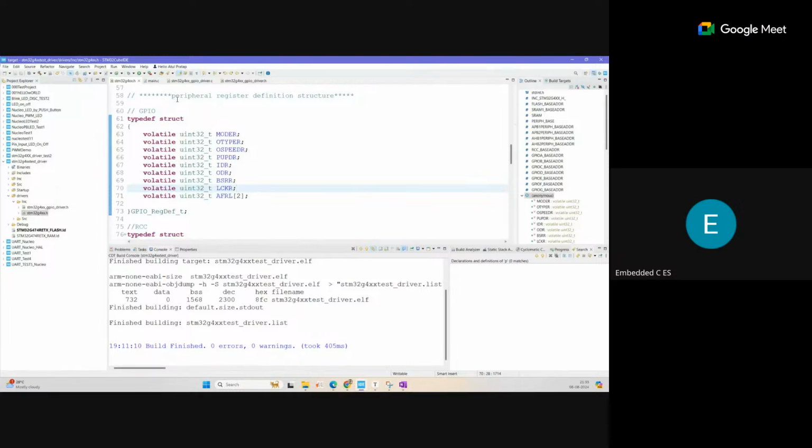This part contains the peripheral register definition structure, and this structure type contains all the modes. Each register has a 32-bit size, so because of that we are taking uint32_t, and we are using volatile to guard against the optimization process, because sometimes the compiler performs optimization if our data is not defined as volatile. In some cases it may be skipped, it may be optimized, so some operation will be skipped to make the code optimized.